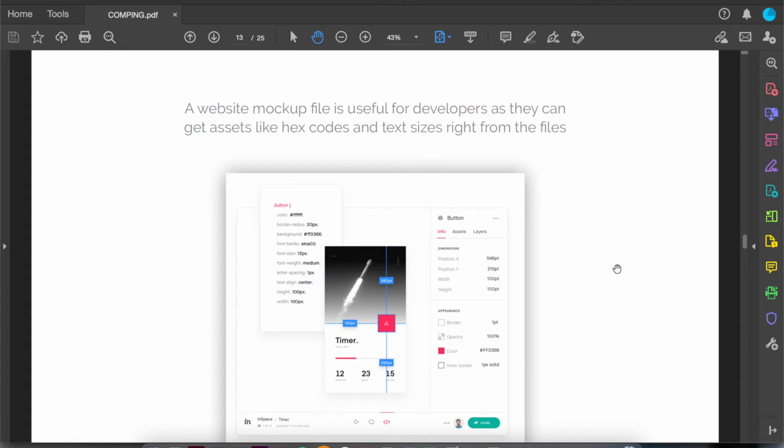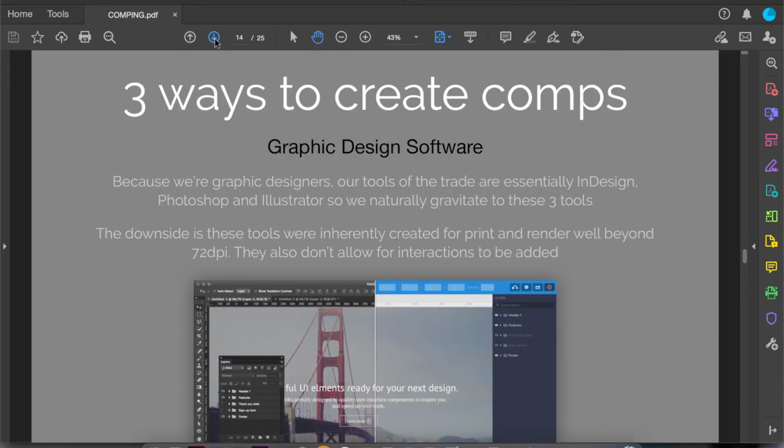A website mockup file is useful for developers as they can get assets like hex codes and text sizes right from the files. They're not guessing from just looking at a visual on paper, or maybe a visual on a PDF. They're physically able to see the exact point size that your client has either liked, or probably more so, your client has approved.